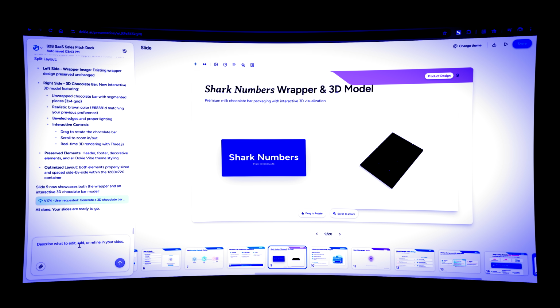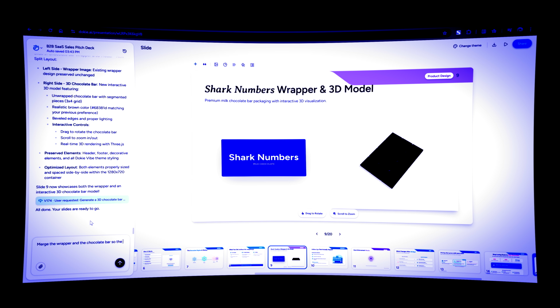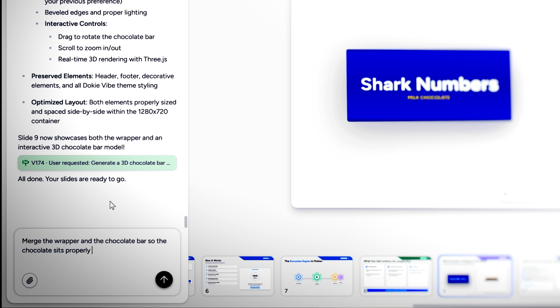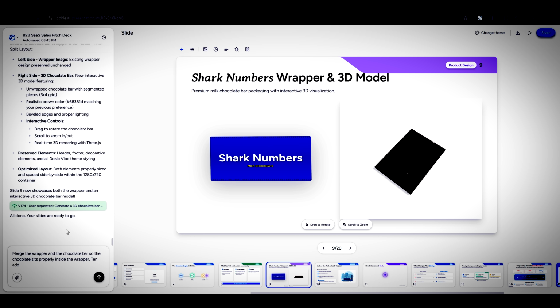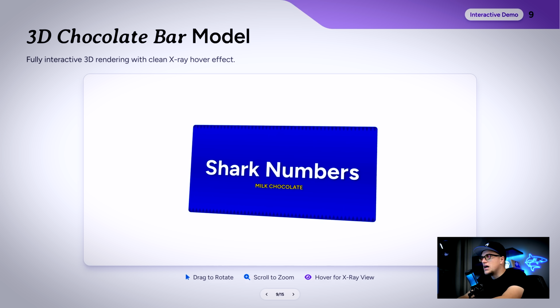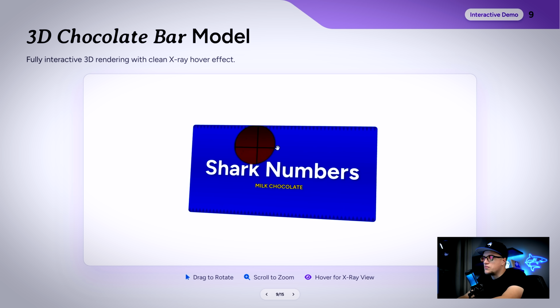I'll ask Dokie to merge the wrapper and the chocolate bar, placing the chocolate bar properly inside the wrapper, and then add a hover X-ray effect. The idea is that when I hover over a specific area of that wrapper, only that specific hovered section becomes transparent, revealing the realistic chocolate underneath, not the entire wrapper, just the part under the cursor. Now we have a realistic looking chocolate bar with the wrapper, and when I hover over that chocolate bar, I can see what's under the wrapper.